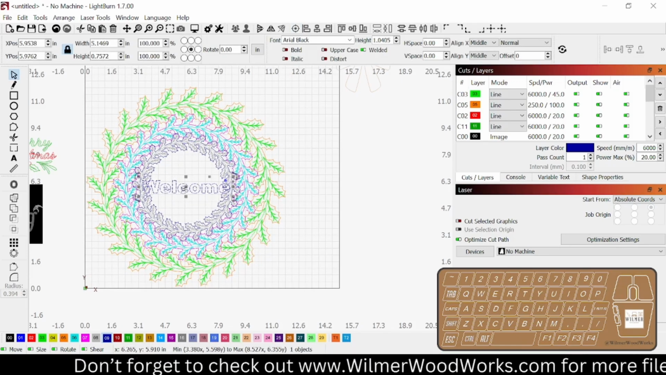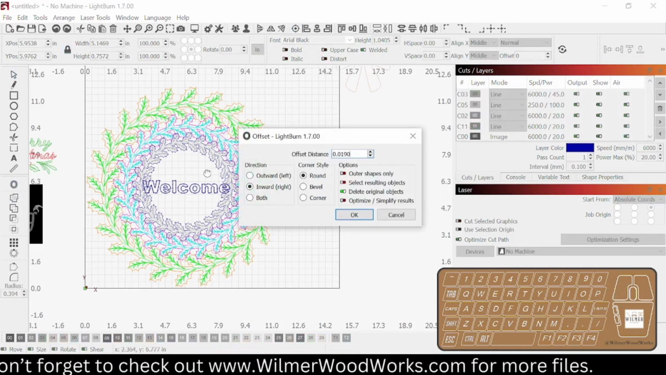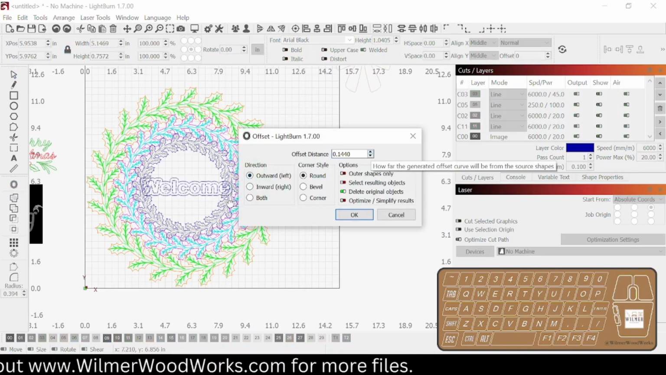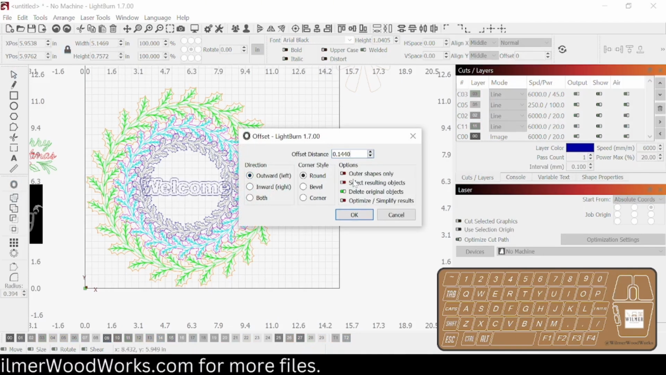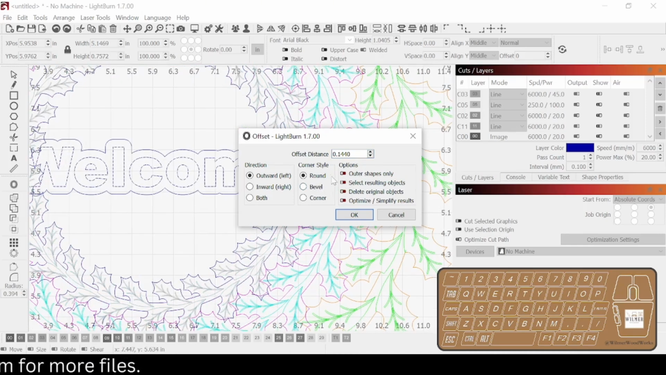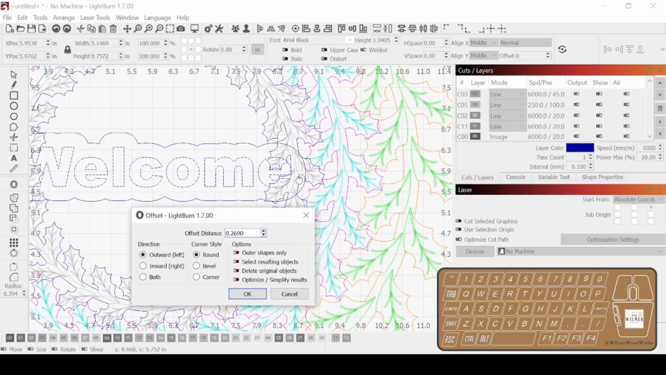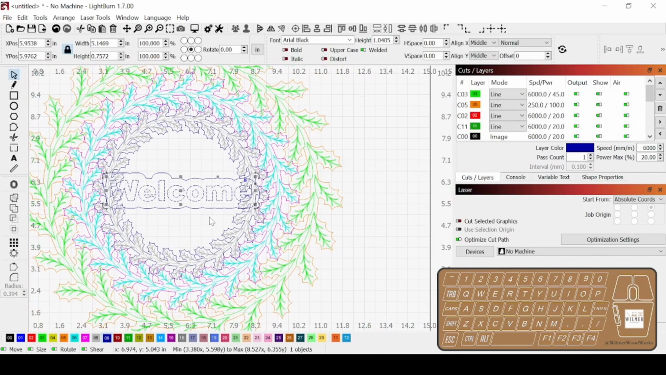So we can't really just leave welcome here. We're going to do an offset. We're going to do an outward offset, and we're just going to keep bringing that number up until it looks decent. And we're going to turn this delete inner off because we want to leave the welcome there. So I would like it to be a little bit farther over here, so when we glue the magnet behind, it'll be good to go. So that looks good.